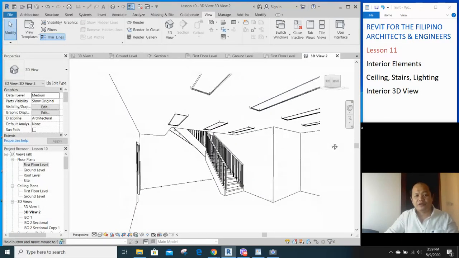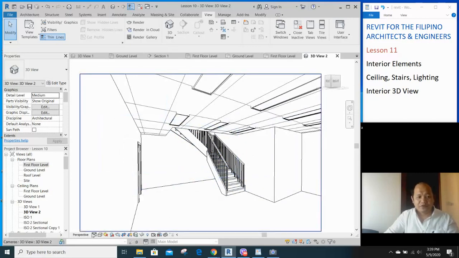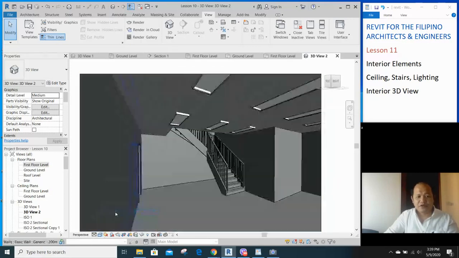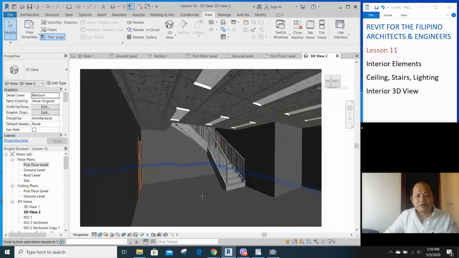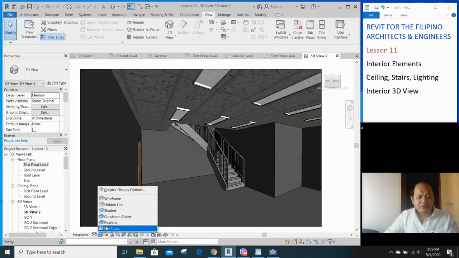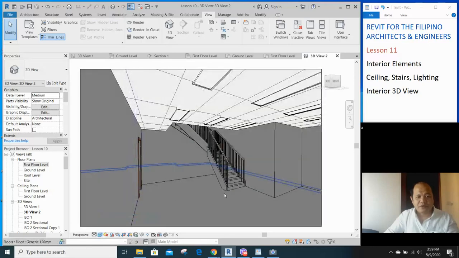So now once you close your rendering window, it goes back to the hidden line mode. Of course, you can put it to your shaded mode. If you want to see the shade, you can put it to your realistic mode, but that takes more time and takes more memory of your computer. Let's just go to the consistent colors.